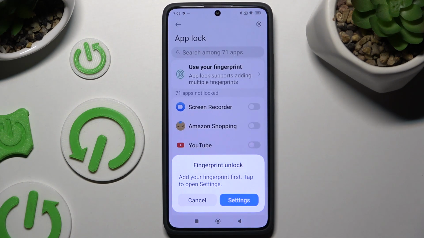If you wish to unlock your apps with your fingerprint as well, select Settings in the pop-up and follow all of the instructions from your screen. If you don't, hit Cancel.